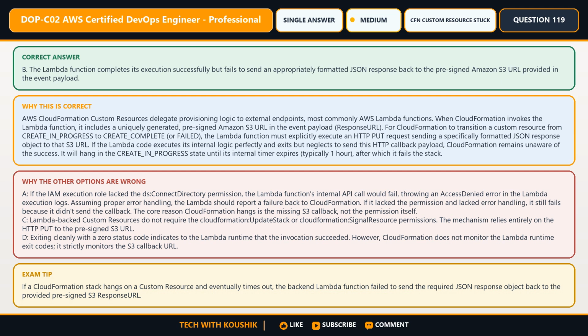C. Lambda-backed custom resources do not require the cloudformation:UpdateStack or cloudformation:SignalResource permissions. The mechanism relies entirely on the HTTP PUT to the pre-signed S3 URL. D. Exiting cleanly with a zero status code indicates to the Lambda runtime that the invocation succeeded. However, CloudFormation does not monitor the Lambda runtime exit codes. It strictly monitors the S3 callback URL.